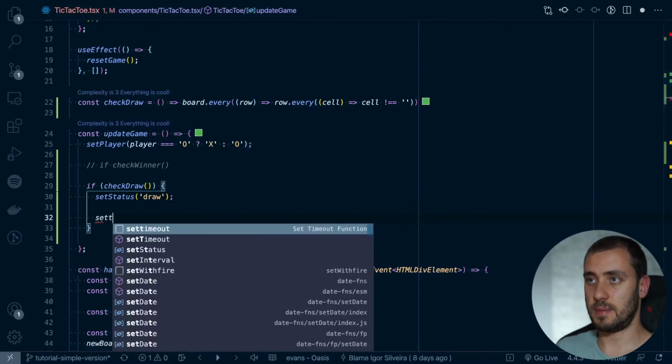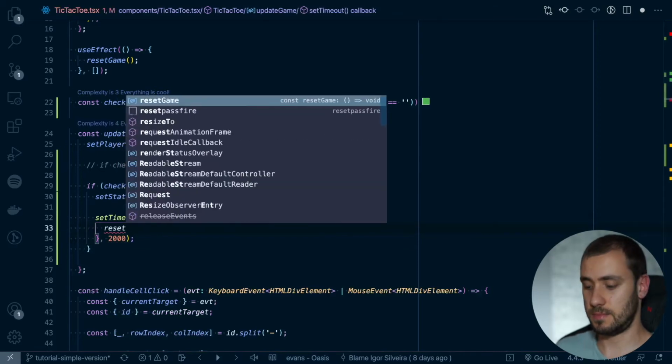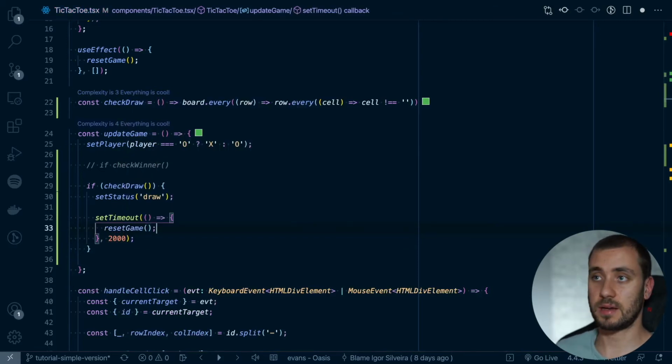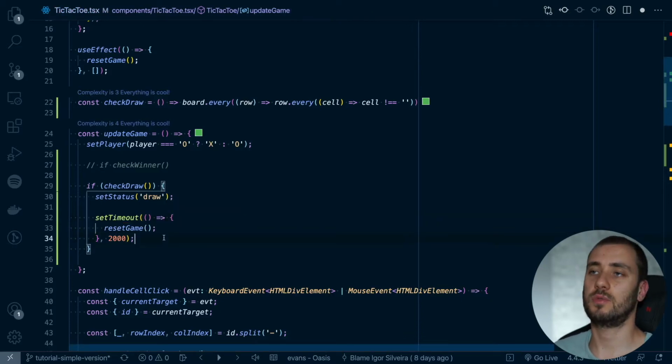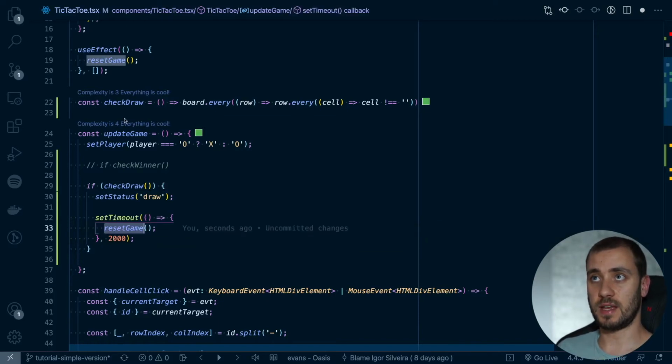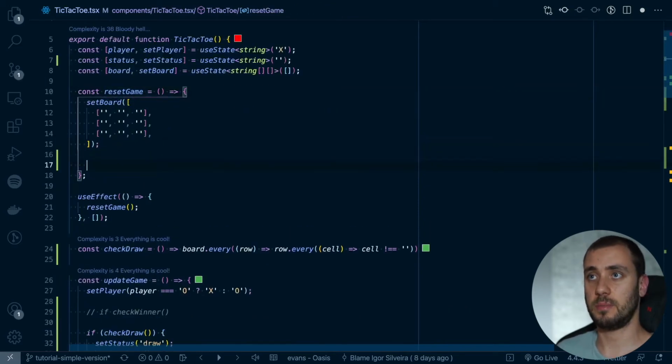And then we're gonna set a timeout of 2 seconds just to reset the game. So this way we get back to the start when we reach a draw after 2 seconds. Otherwise, we're just gonna have the status on top of the game. We're gonna have to refresh the window to start over. So now when we have the reset game, we currently just set the board to an empty matrix.